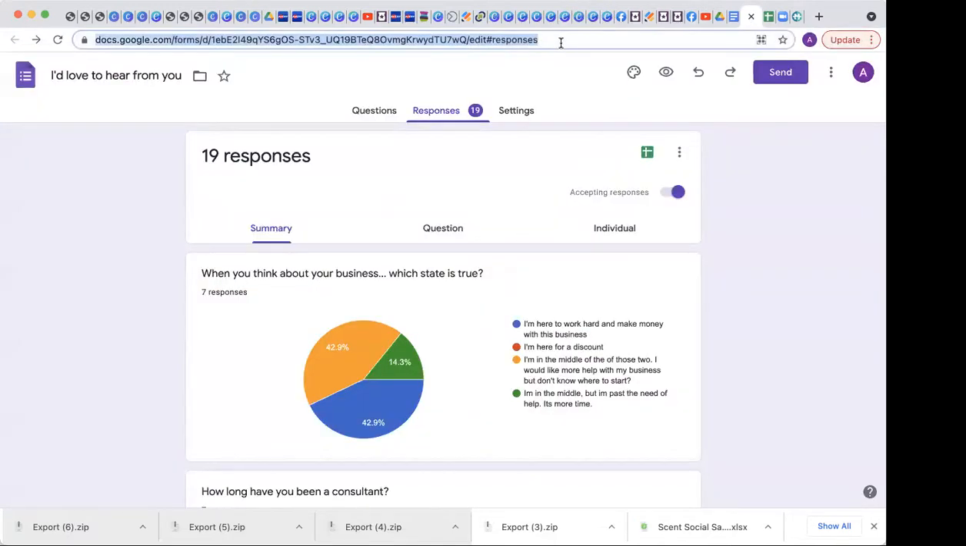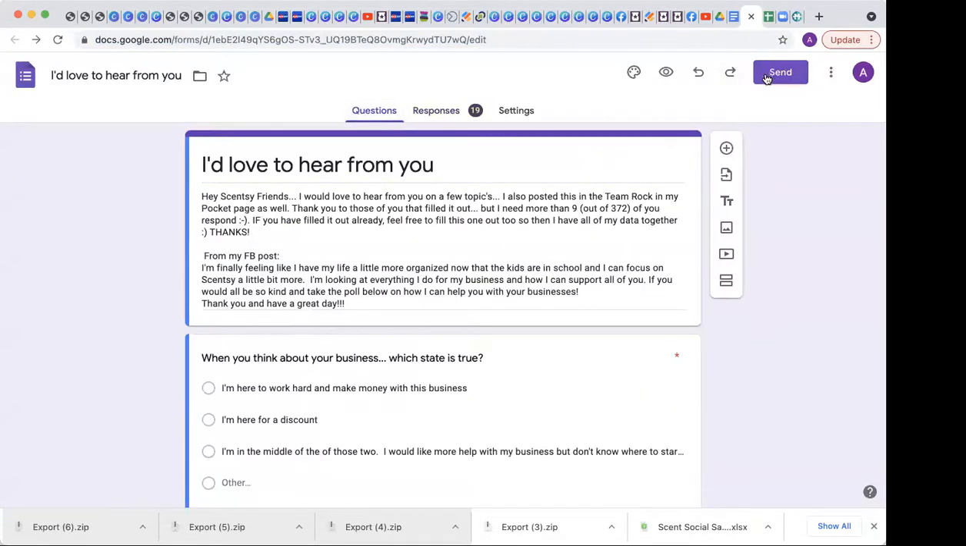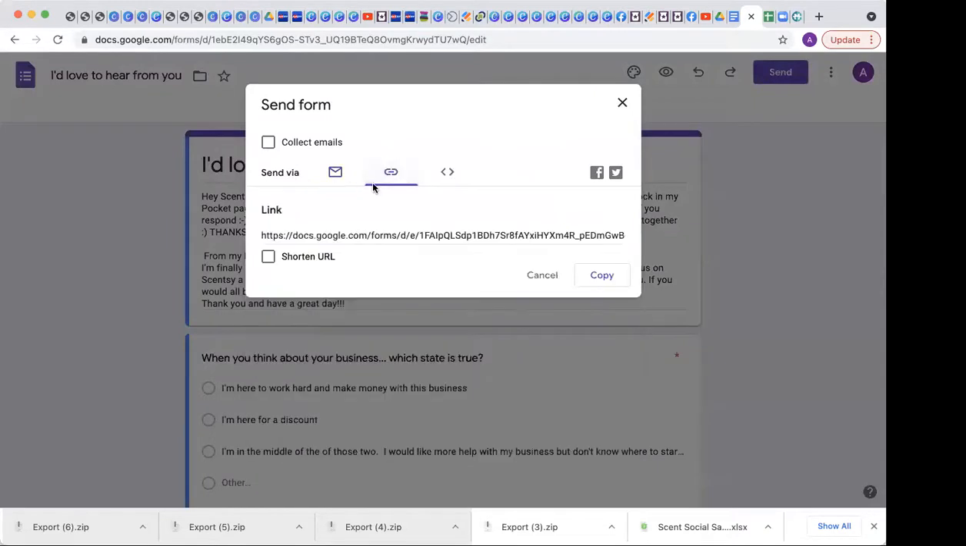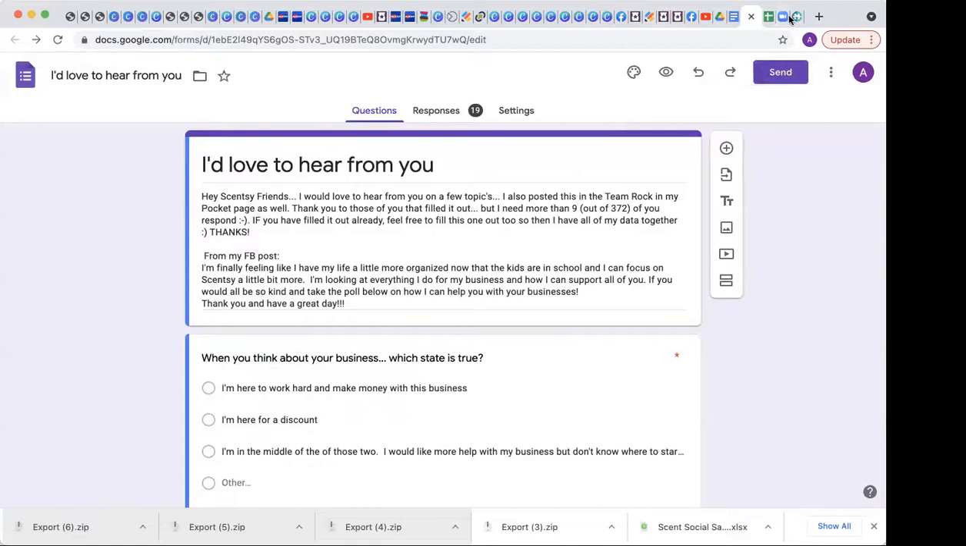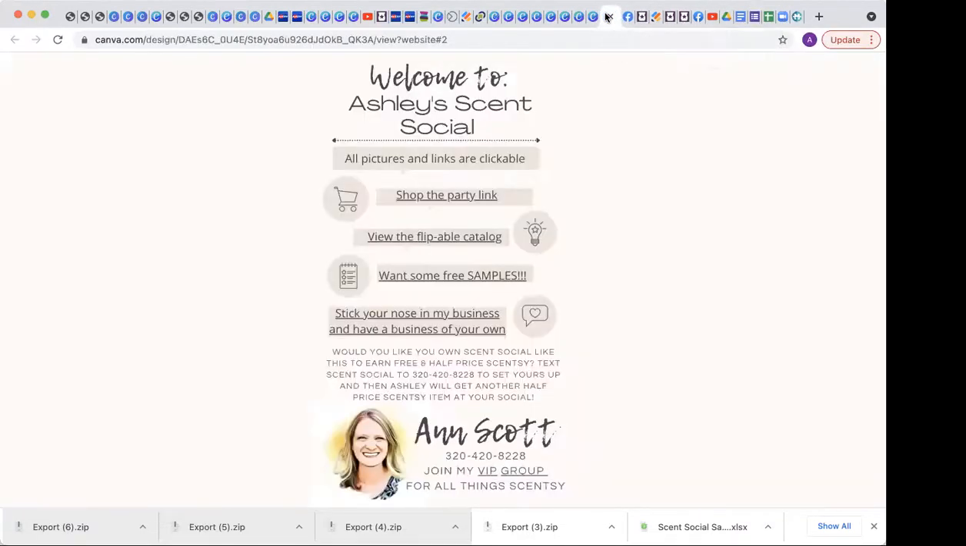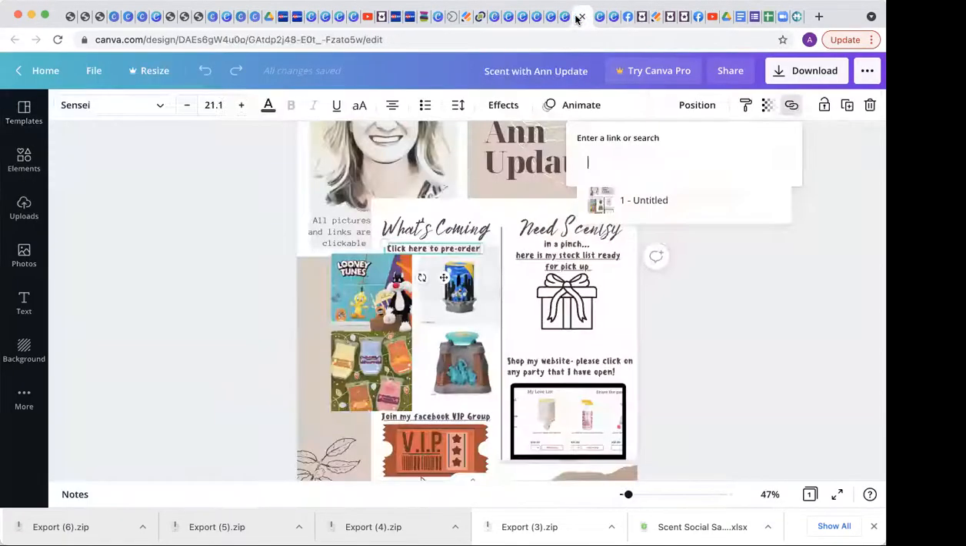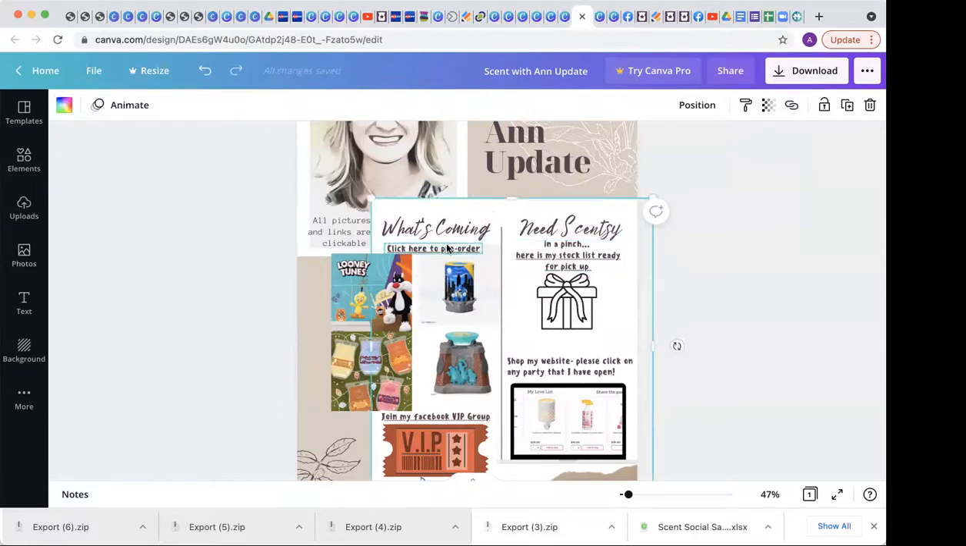I can just take this. Let's go to this. I can go copy. Okay, let's say this is my form that they can fill out. So then I just click it in there, hit enter, and now it's underlined. So when I click on that, once I send it to a website, then it will be clickable.